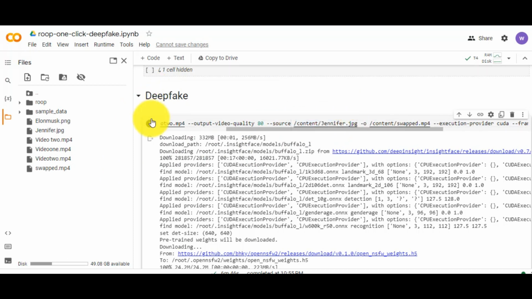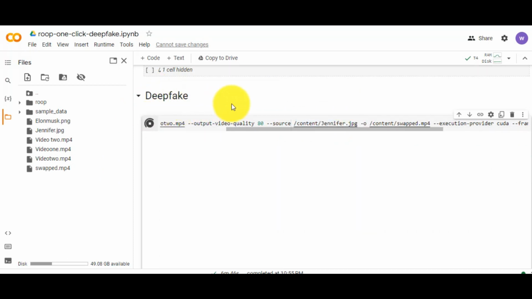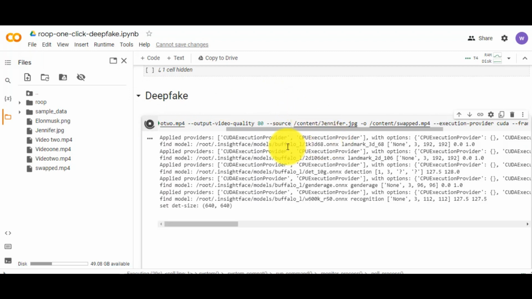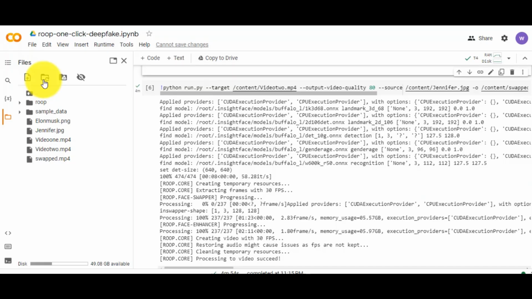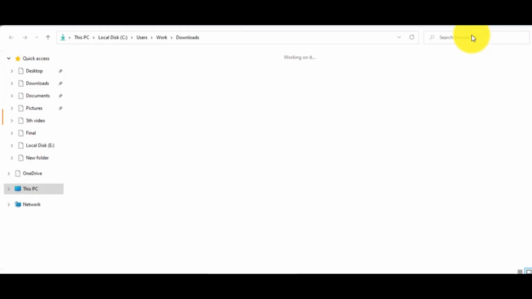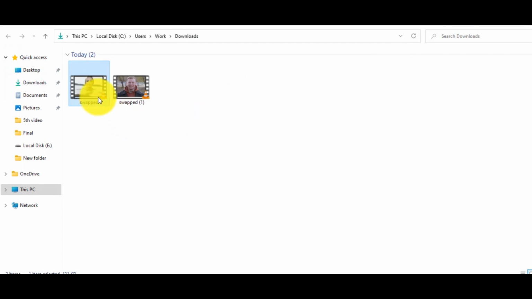I will try some other faces. In this video, I will try again with Elon Musk, Jennifer, and Mr. Bean. In this way, you can create unlimited deepfake videos, and the best thing is this tool is totally free. You don't have to spend a single penny, and you don't even need a GPU. That's really impressive. Okay, let's enjoy all the video footage.